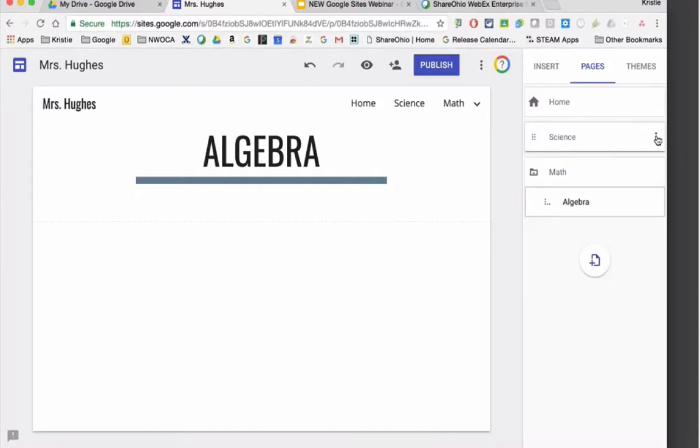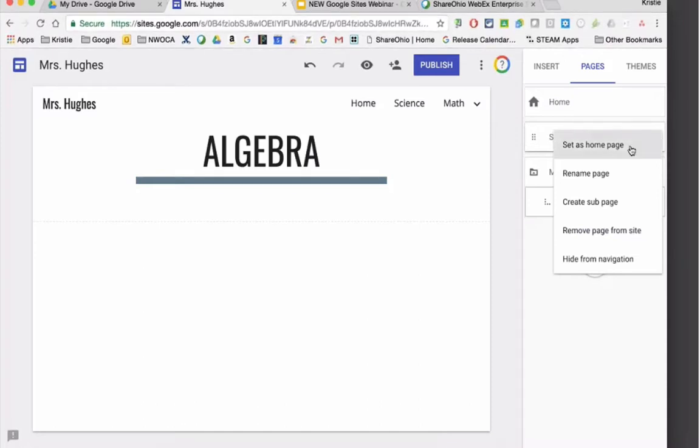So what these dots are, I'm going to click on these. If I change my mind and I'd rather my science page be my home page, I can set that as my home page. I can rename the page. So let's say that I spelled algebra wrong, I can rename that page. I can create a subpage. I can remove this page from the site. That's a common question. People create pages and then they're like, oh gosh, how do I delete this? I don't want it anymore. So you can remove it.